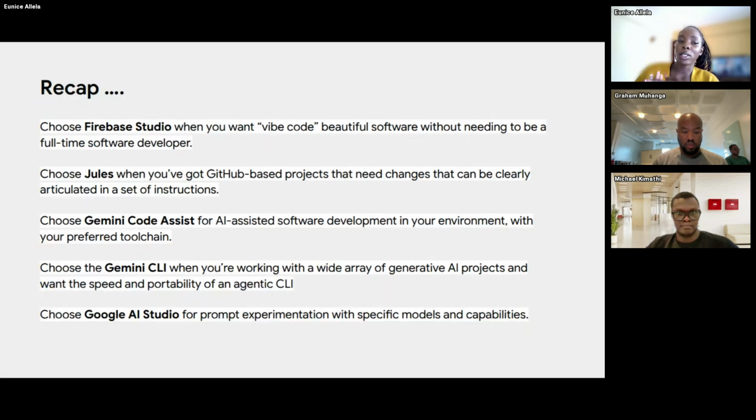Based off that, I will just call it a wrap. If you want to vibe code, you can try out Firebase Studio. This is just a recap. If you have your already existing repositories and you want to make changes, check out Jules. If you want AI-assisted software development, there is Gemini Code Assist. More of this is going to be covered as well. If you are going to look at a wide array of Gen AI projects, please check out Gemini CLI. And if you want to look at all the different models that exist and also experiment with them in a sandbox environment, check out the Google AI Studio.